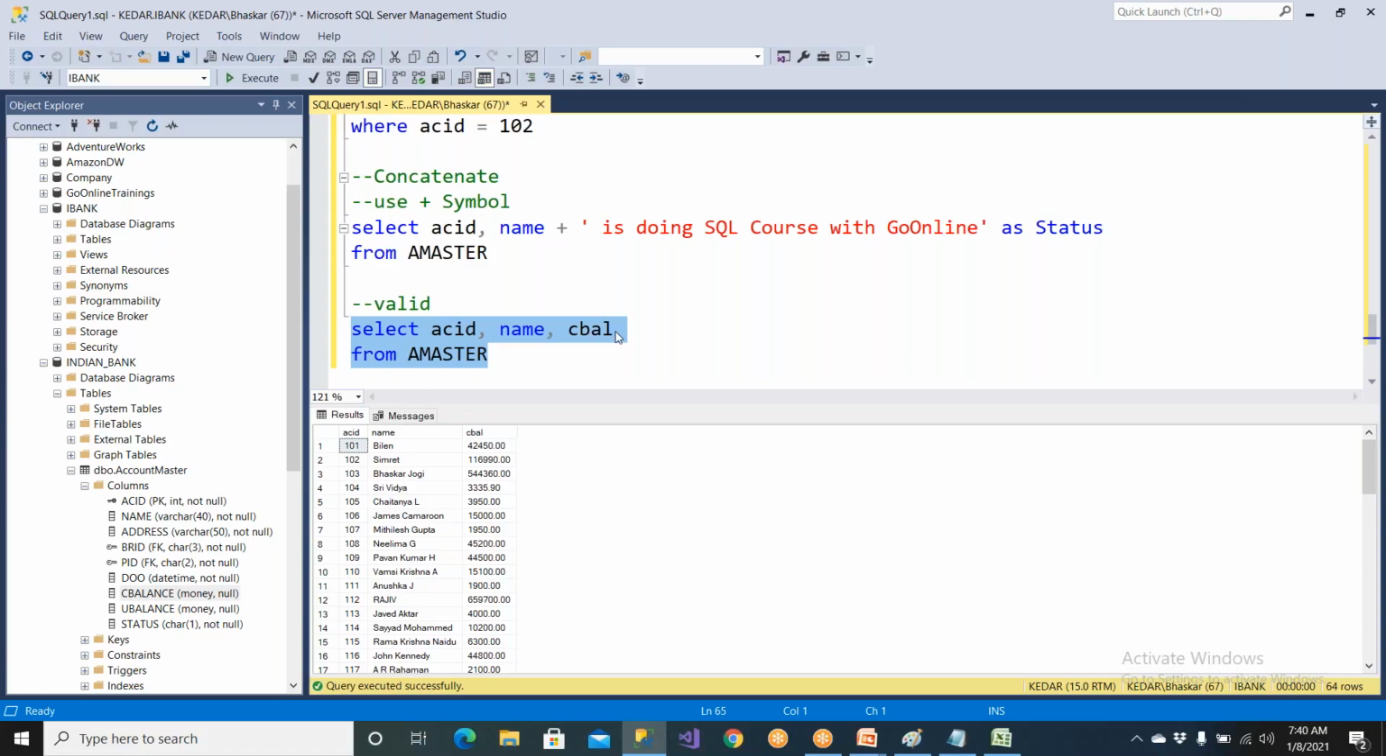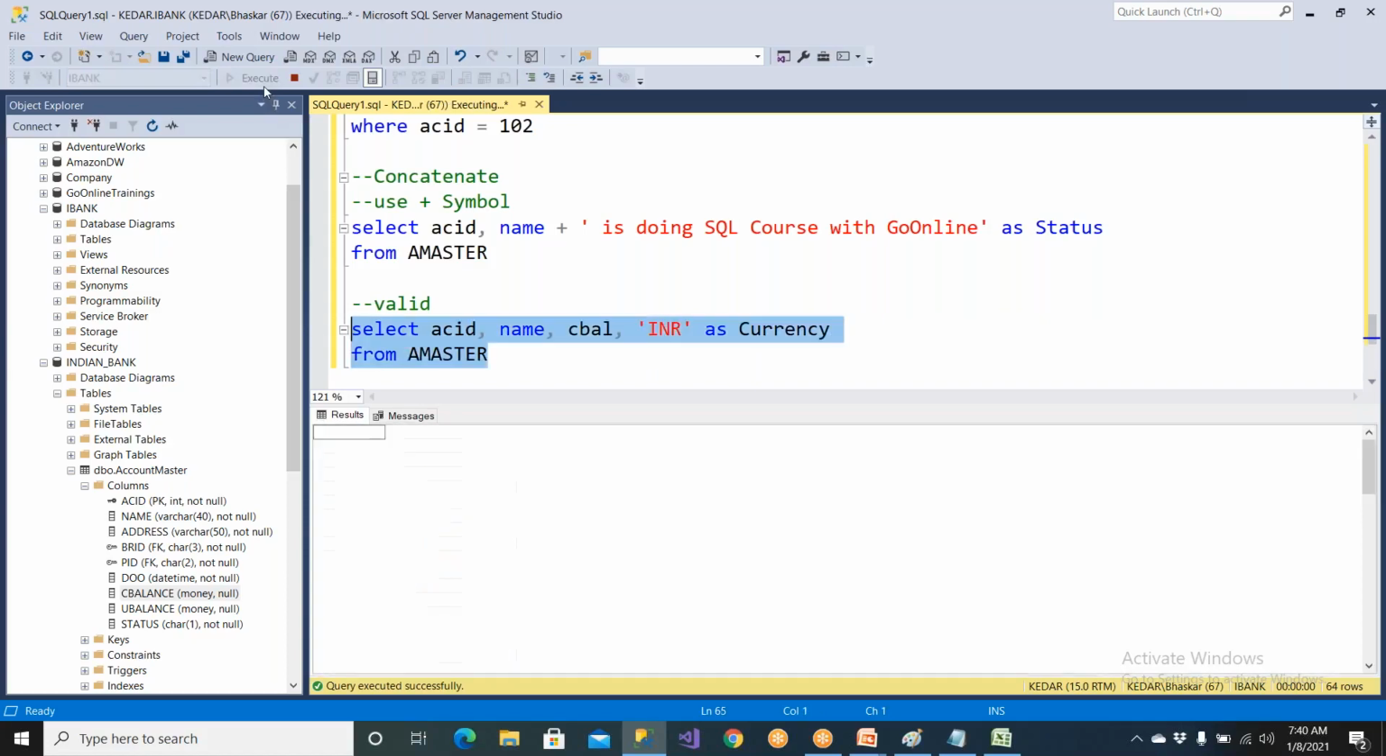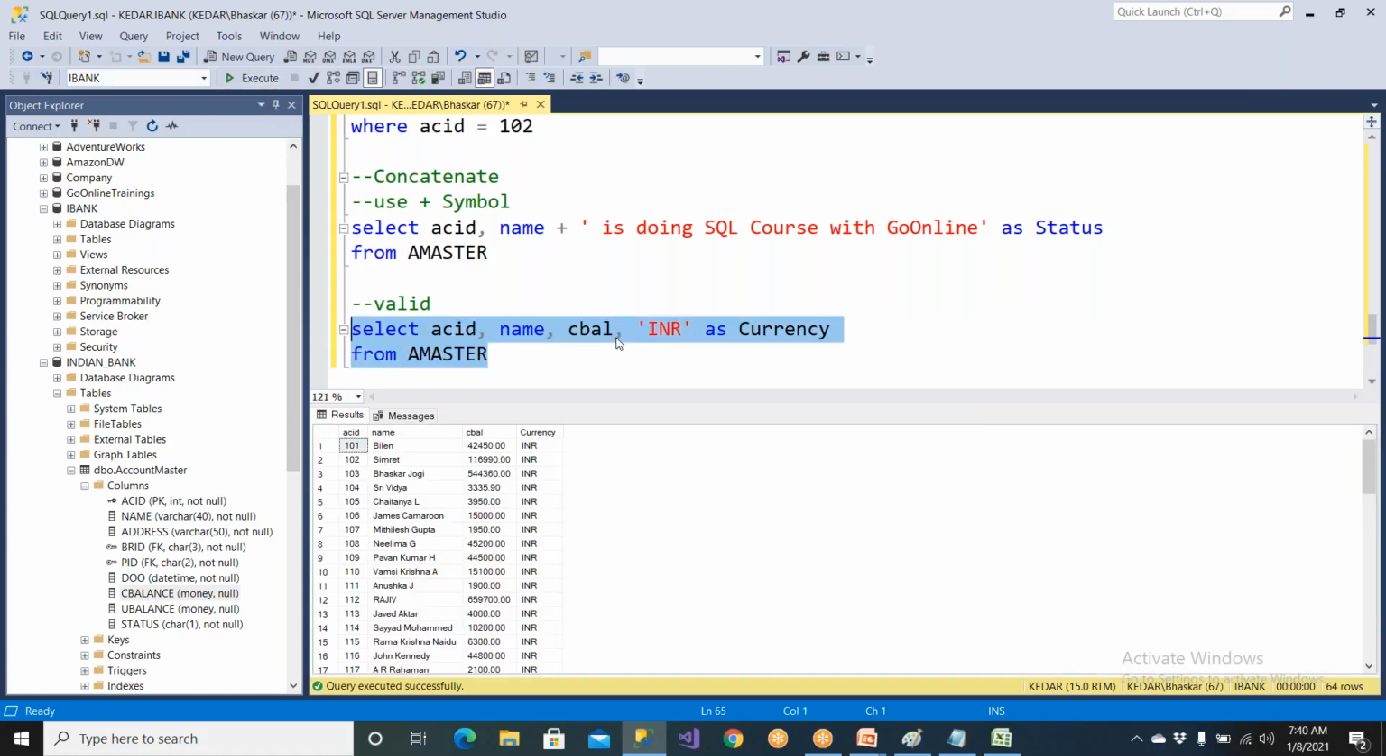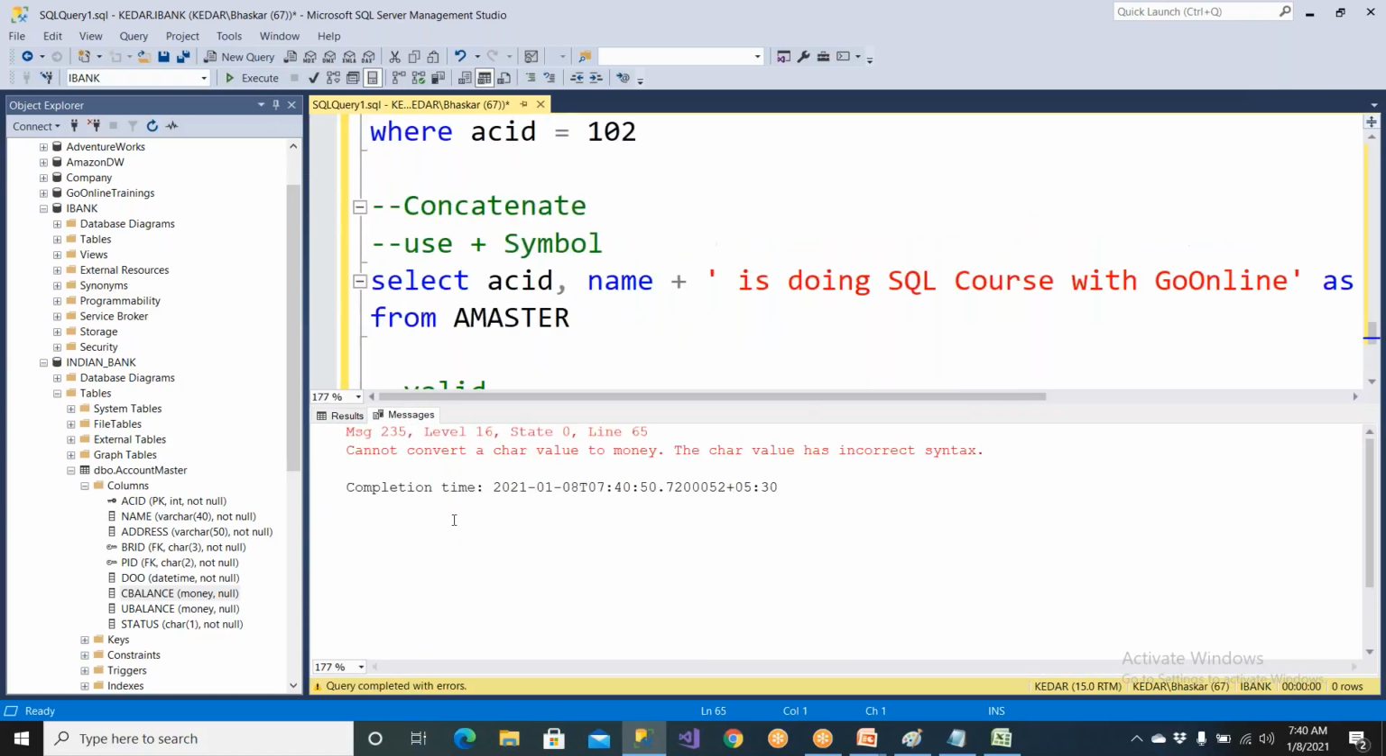I'm able to get it, and I wanted to know what the currency is. Currency is INR, which means Indian rupees. Okay, currency is Indian rupees. I wanted to have it like this, but I wanted to remove the comma and the plus. Clear? So this is the number and this is what is called a string. If I concatenate both of them, I get issues.